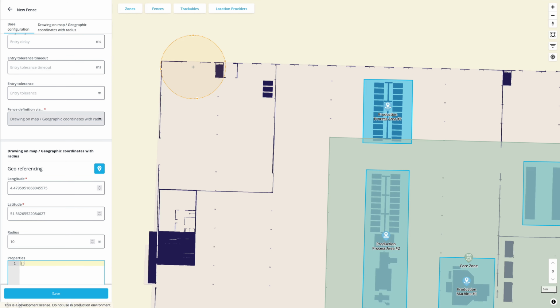A default radius of 10 meters will be applied. You can adjust the position of the fence by dragging it. Similarly, you can adjust the radius by clicking one of the orange points and dragging to your desired size. Alternatively, you can provide a new value in the property field.